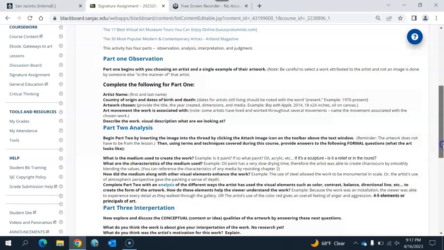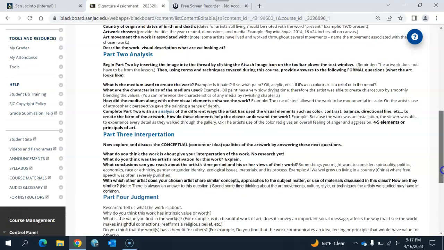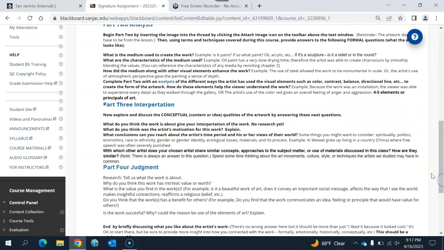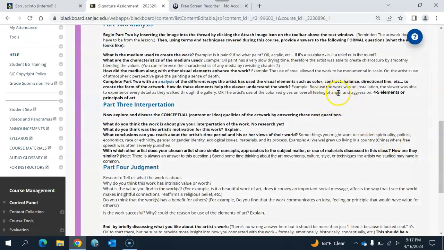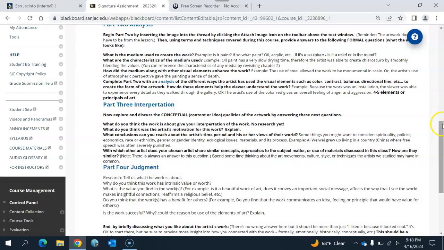The other ones are really straightforward. A couple of sentences will do, just so that you touch base on at least 4 to 5 elements and principles. So not only are you identifying the use of color, but how did the color help the piece? Did it create a certain mood in the piece, and what was that mood?